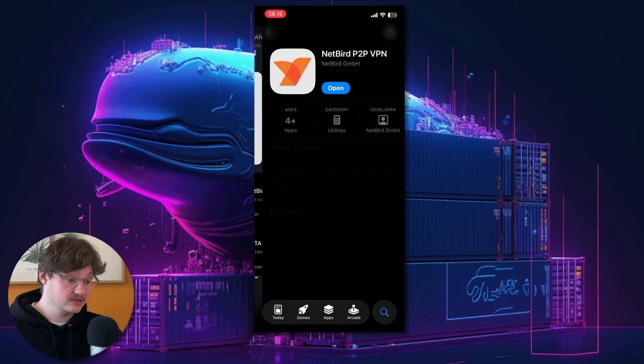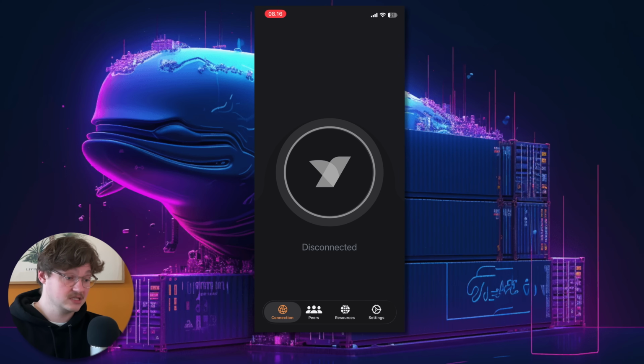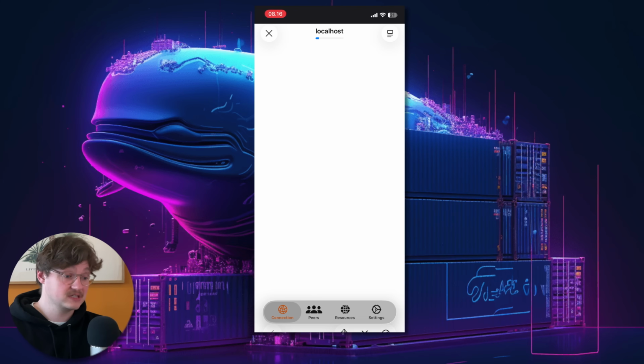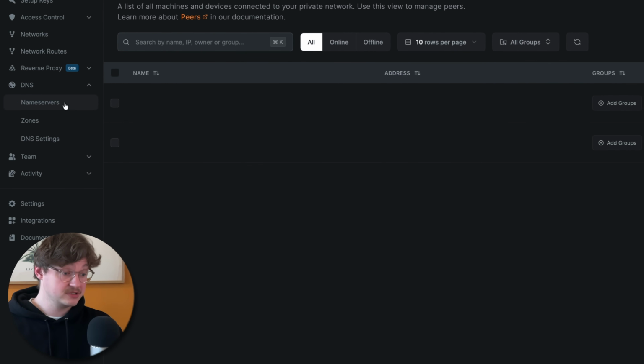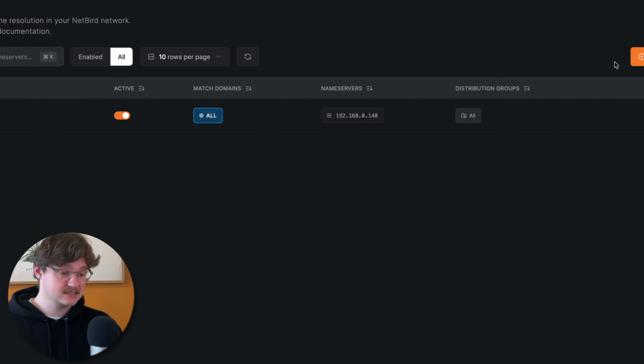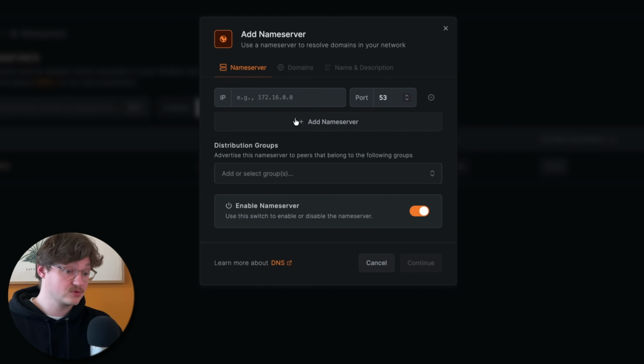Now, let's install NetBird on a phone. Just go to the App Store and download it, then log in with the same account. Once you're connected, your phone is now on the same private network as your server. Okay. Here's the important part. We want all DNS requests from your phone to go through Pi-hole. So in the NetBird dashboard, go to DNS settings and set your Pi-hole IP as the name server. This tells NetBird to route all DNS traffic through your server.